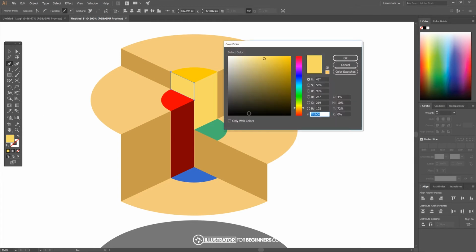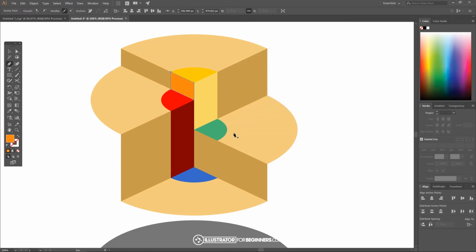And for this one, I'm going to make this almost like an orange shade like that, maybe a little more yellow in there. There we go. And the idea is that we have a medium shade yellow up top, a darker shade yellow on the left, or more of an orange shade, and then a lighter shade on the right. And finally, I'm going to close this piece in right here.